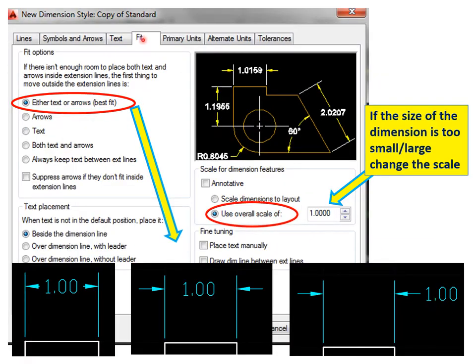Okay, fit tab. So fit options. So if your extension lines, your text, and your arrowheads are too tight together, AutoCAD will automatically either take out the arrowheads or take out the arrowheads and the text or just the text. So this is something you want to leave alone. It'll just do a best fit for you if you pick this option.